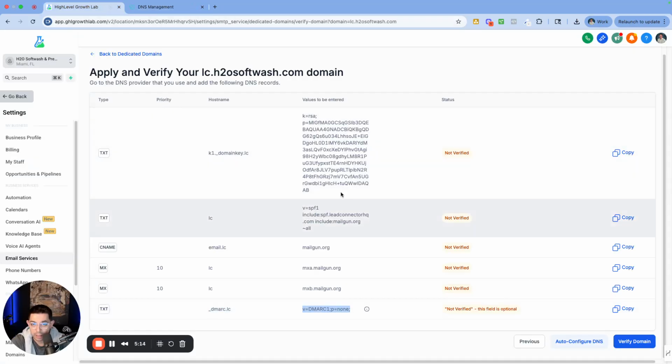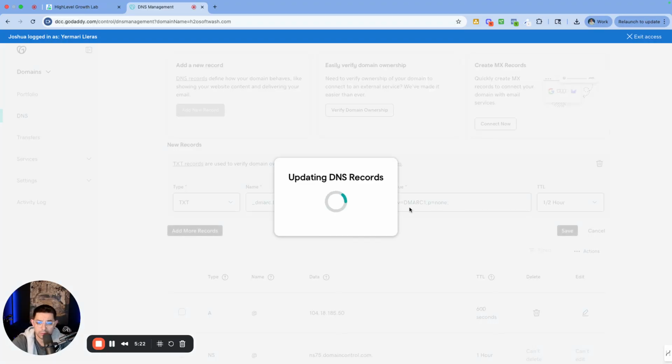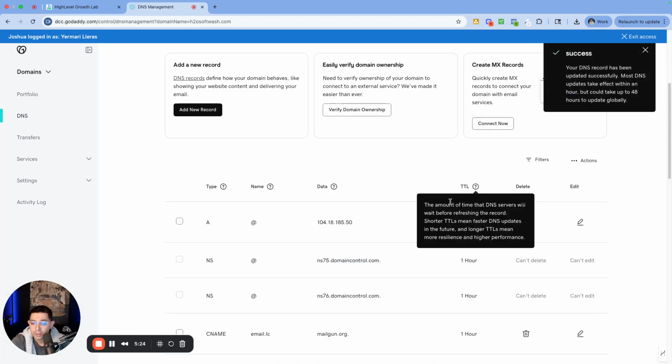I'm going to copy the bottom, which is the value, right? This is the value right here. I'm going to copy this, then put it over here where it says value. And then I'm going to hit save. Okay. Once I do that, we're good to go.